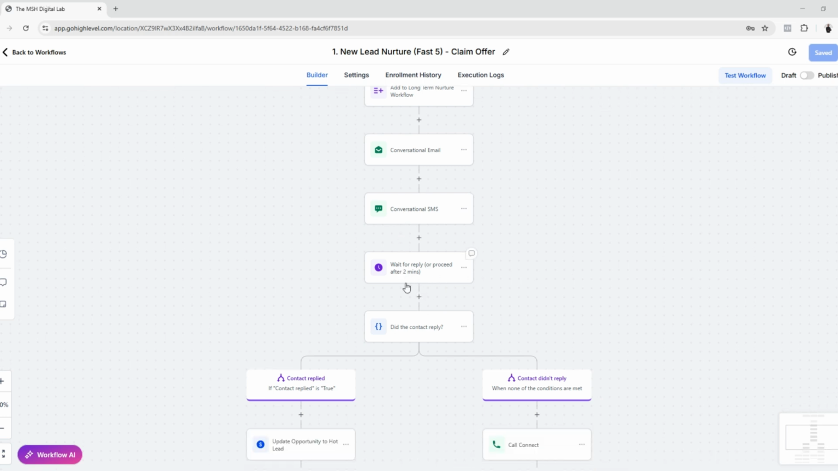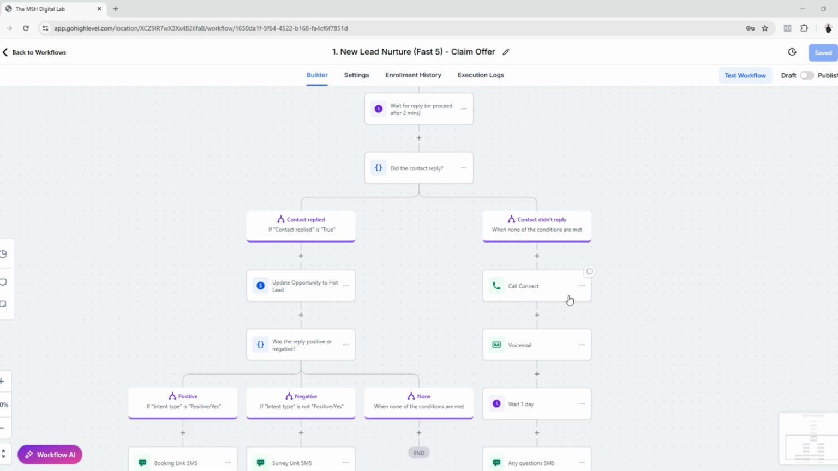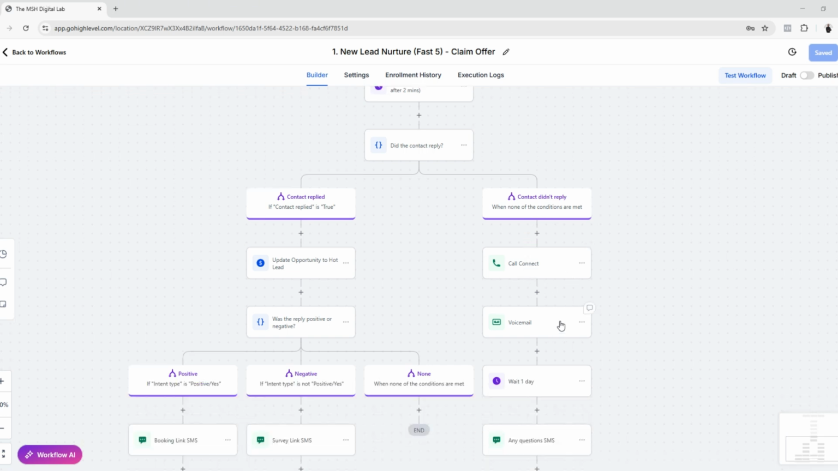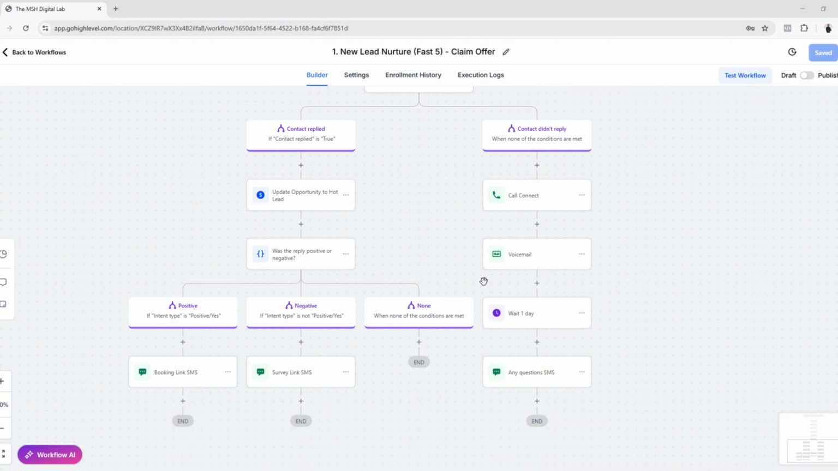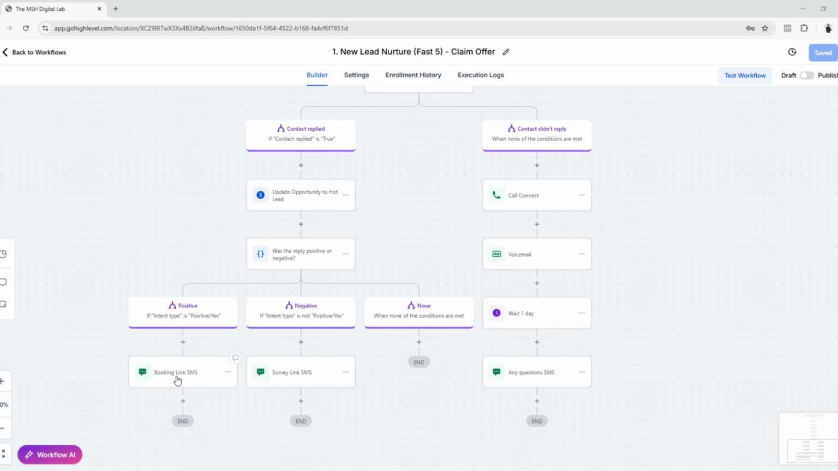Then there's a wait period of 2 minutes. If the contact did not reply, we'll be calling the contact and we will also have a voicemail just in case they don't pick up. Then we can wait for 1 day and send another SMS. Now, if the contact replies, they will be transferred to the hot lead opportunity. If it's positive, we'll be sending a booking link SMS. If not, we'll just send a survey link SMS. And then the automation would just end if no conditions are met.